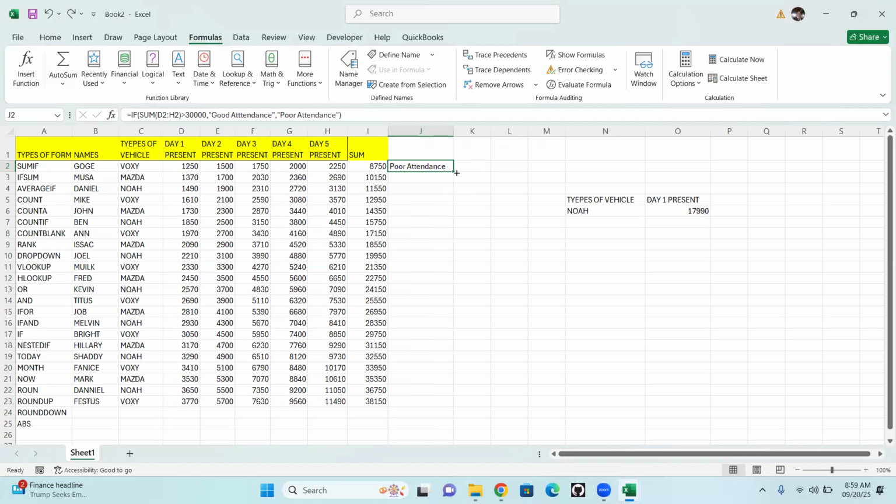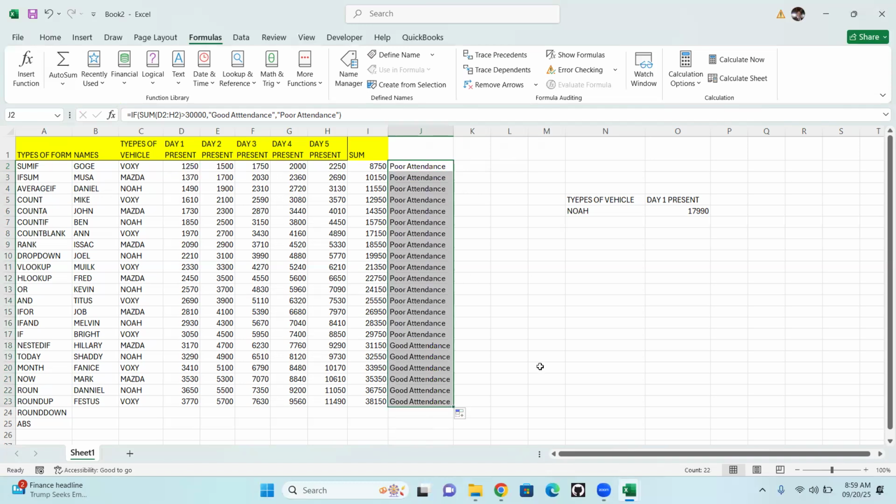So once you see a plus, now you hold the left button of the mouse without removing the finger, then you drag it down like this. And that's how you should be able to drag the values.